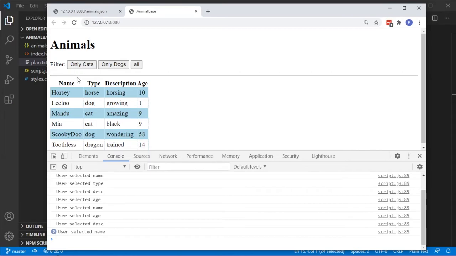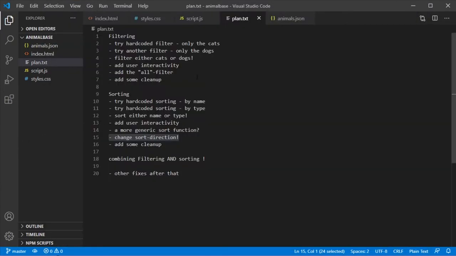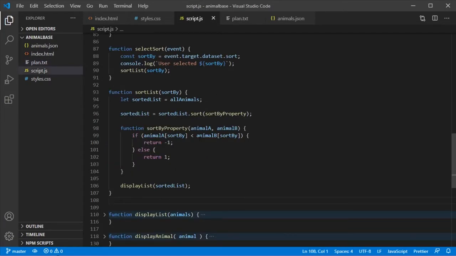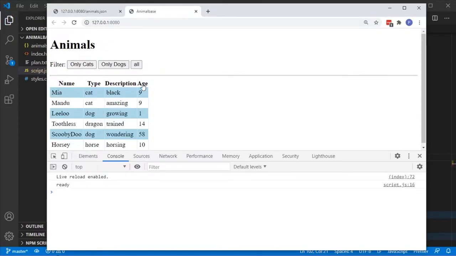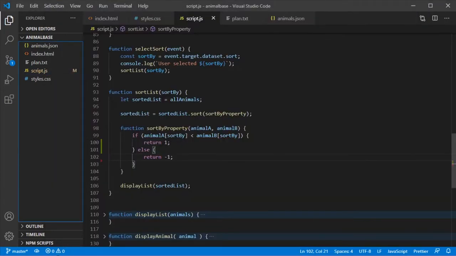So first I'm going to start with actually making the sorting change direction, and I'm just going to hard code it in so that somehow in the code here I can make this change direction. Of course I could just change it here, if this was 1 and this was -1, then the sorting would be in the opposite direction. So maybe, but this is not very dynamic.